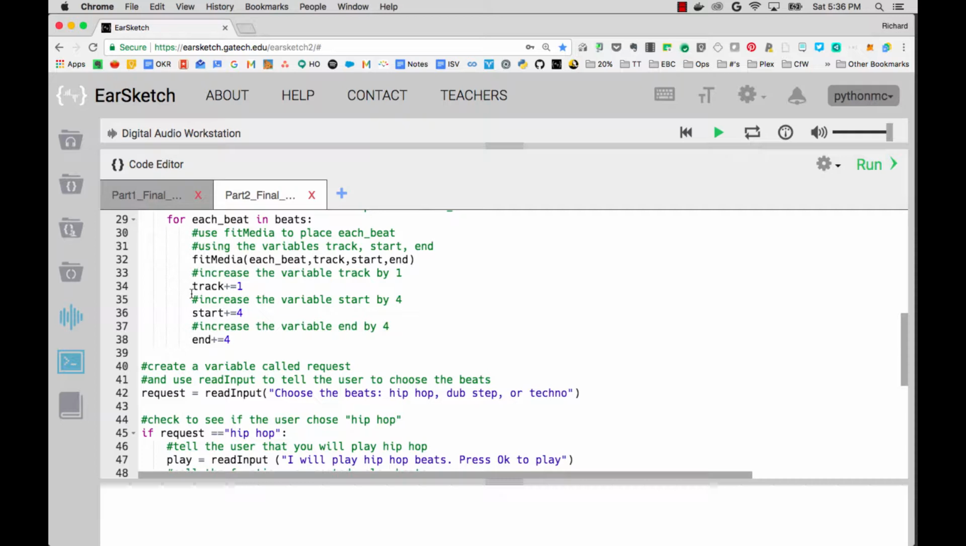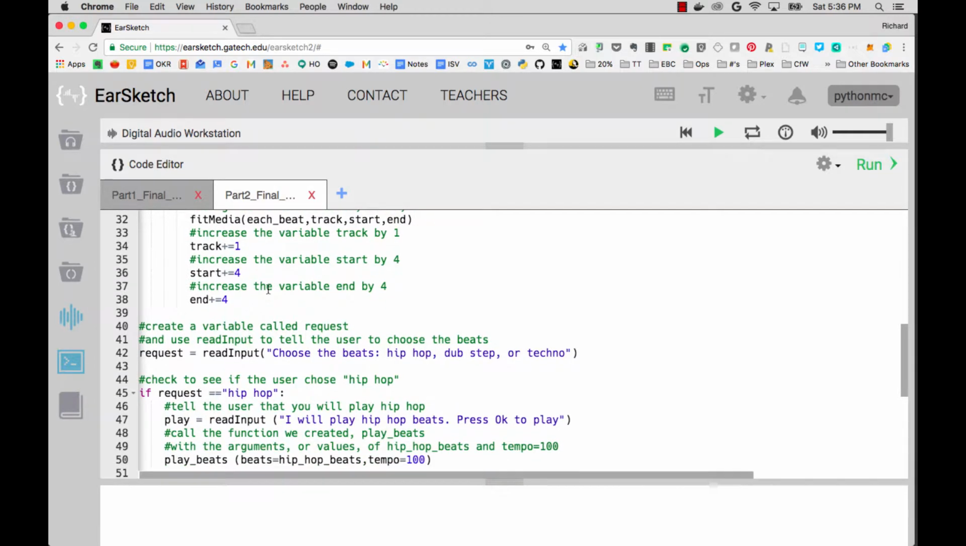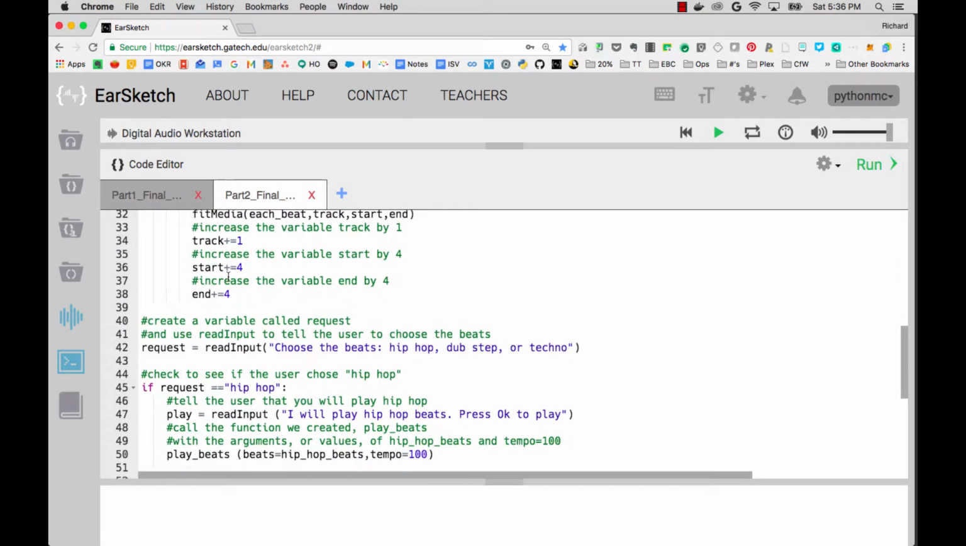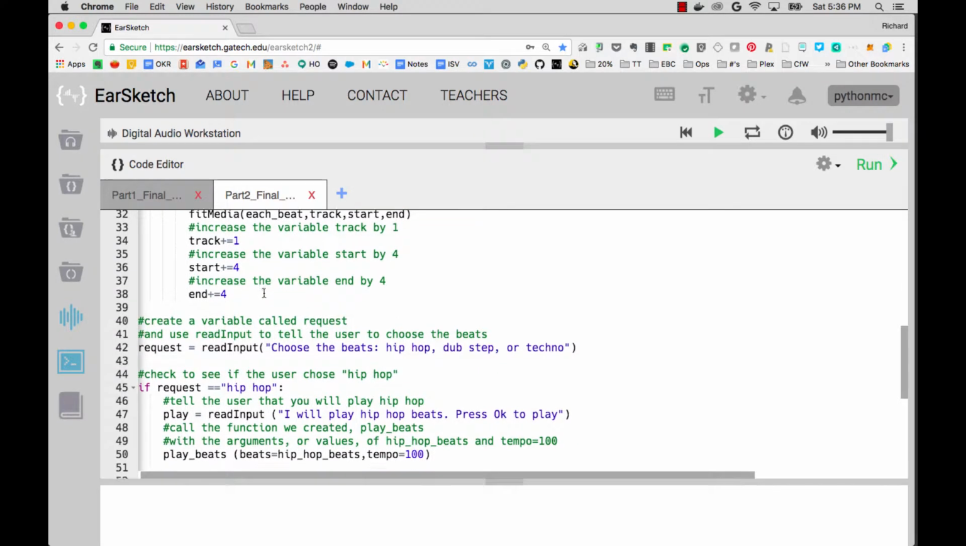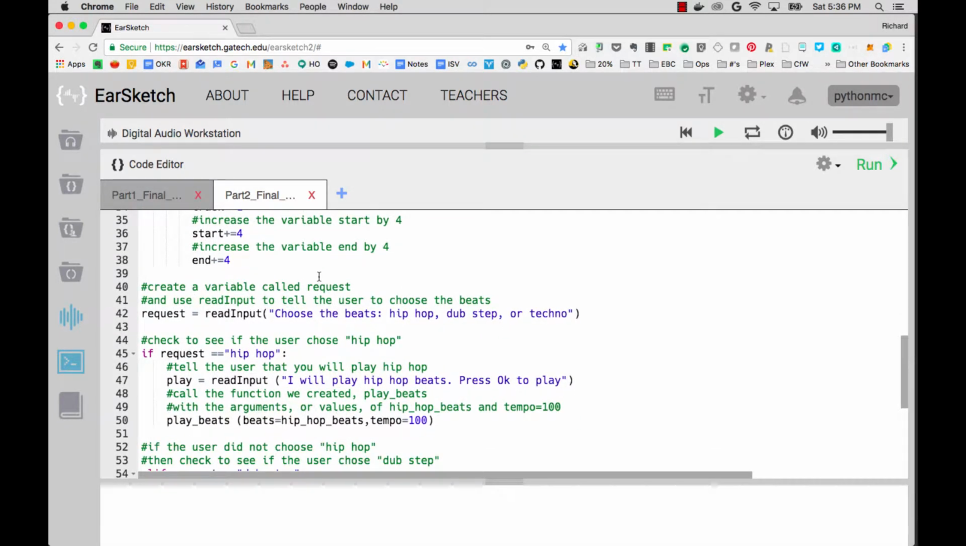Okay. And then increase the variable end by 4. So end plus equals 4. Then we're going to create a variable called request and use read input to tell the user to choose the beats. So request equals read input, choose the beats, hip hop, dubstep, or techno.